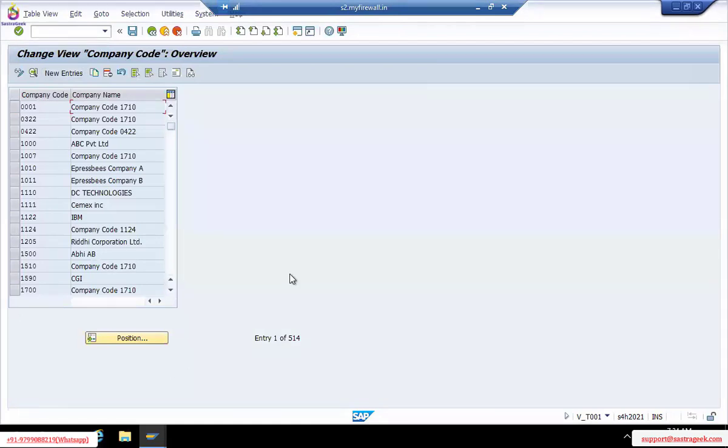This is the screen to create a company code. Change view, company code overview screen. Again, the same thing. If you have already created, go to position. If you haven't created, go to new entries. Let's say, for example, Leo.